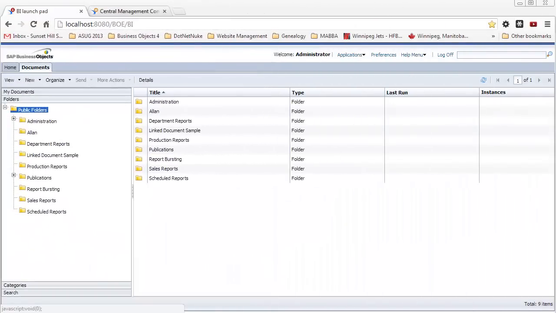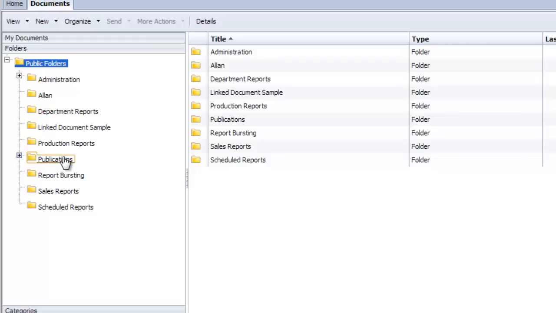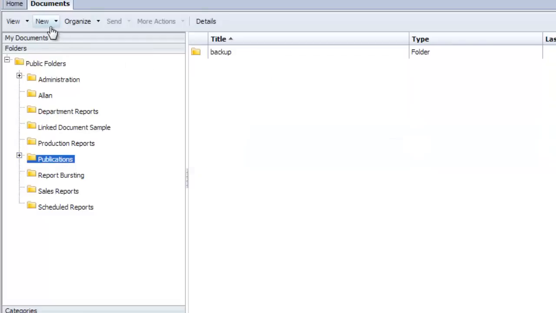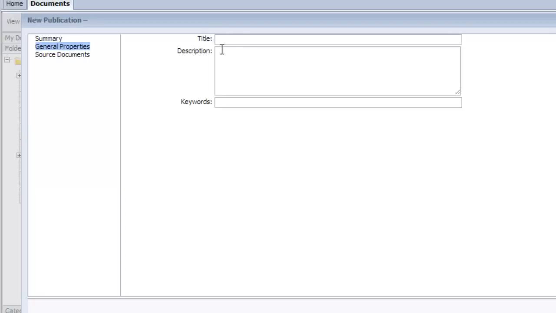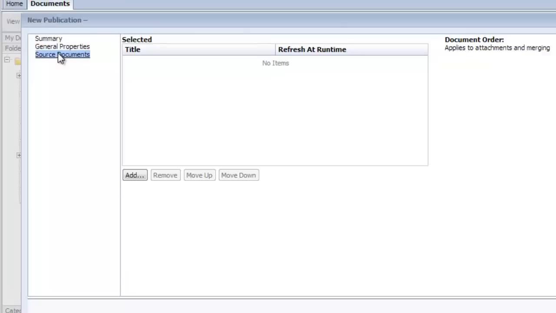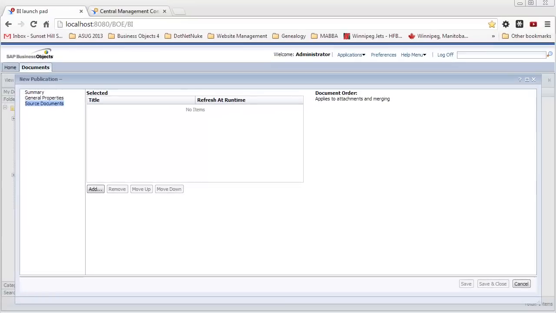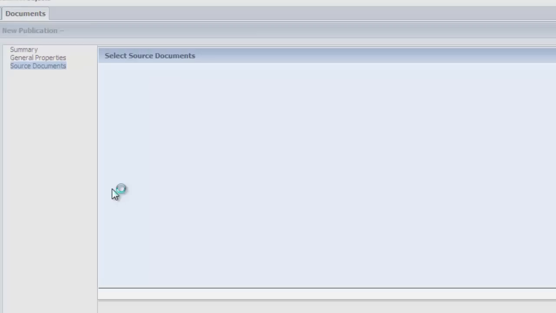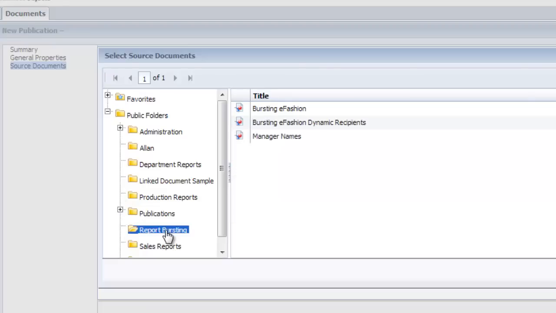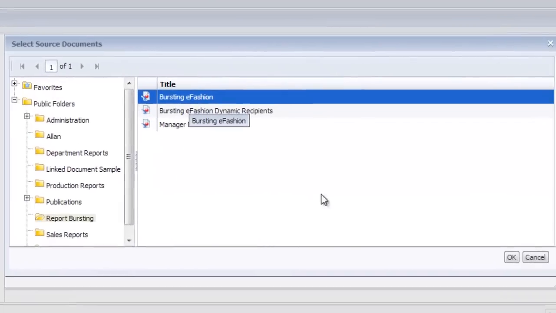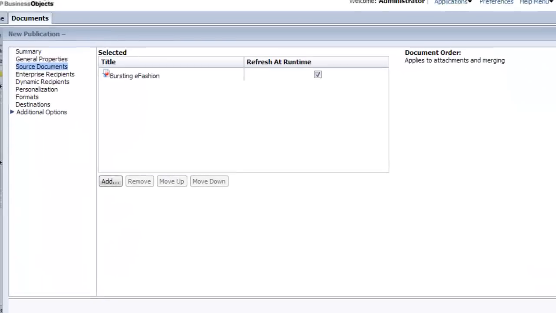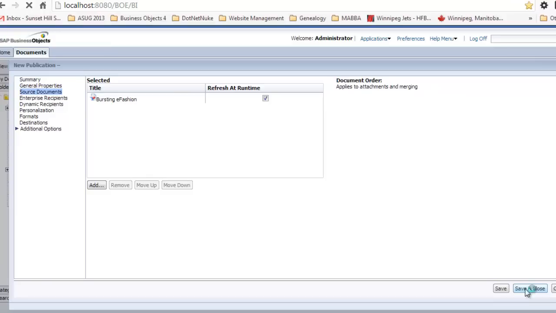I'm back in BI Launchpad now, and this is where I want to create a publication in order to burst these reports. So if I go to a folder that I've called Publications here, I click on New Publication. I'll give it a title. So I'm calling this publication eFashion, State, and Lines. If I go to Source Documents, this is where I add the report that I showed you at the very start of this video. So I'll add that report. So it's a Web Intelligence report in the Report Bursting folder called Bursting eFashion. I'll click OK. I will save and close the publication.